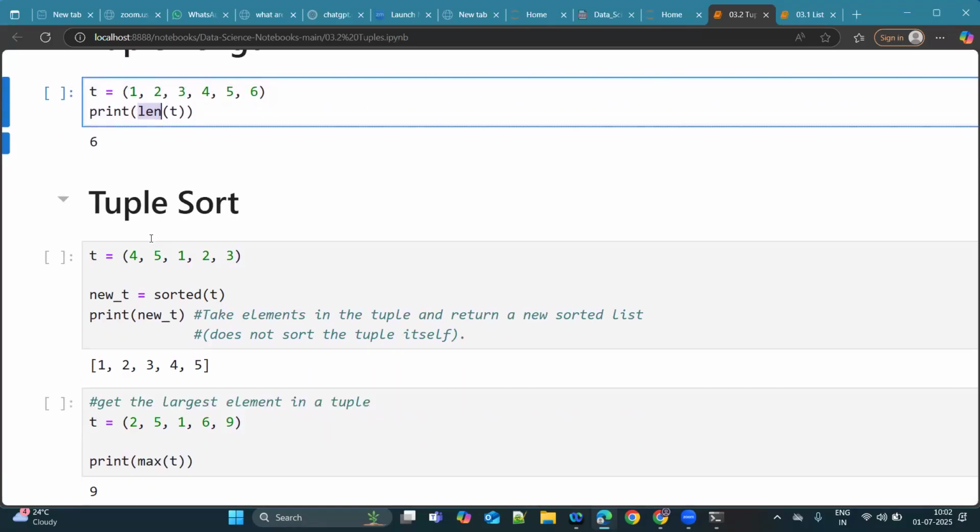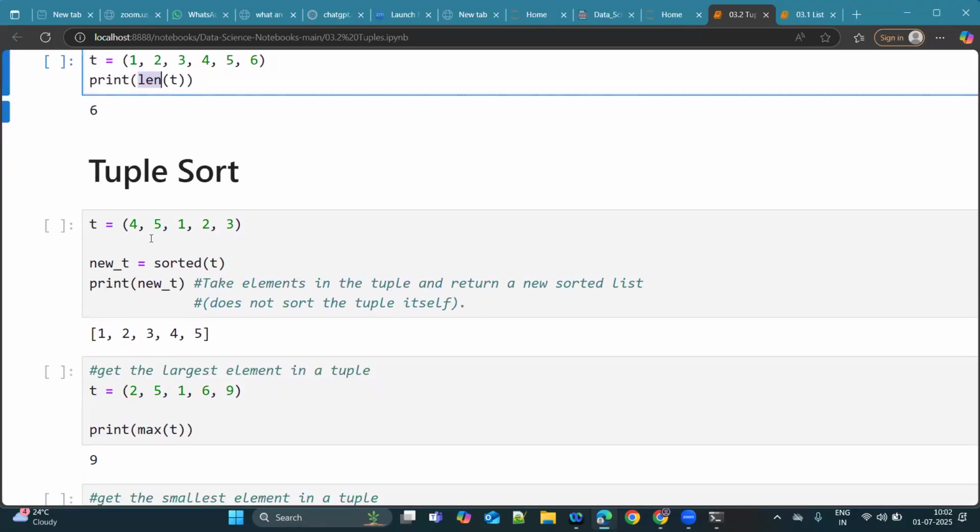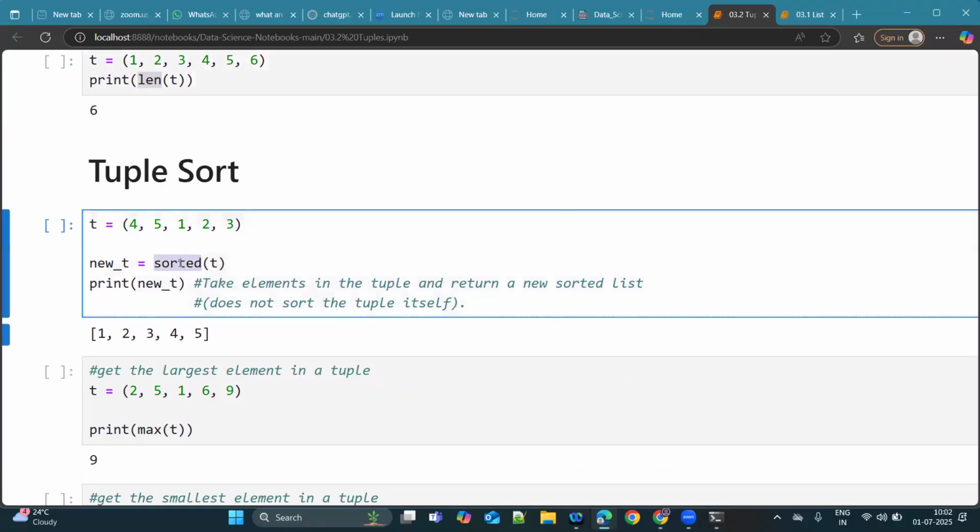And tuple sort. How we sort the elements in the list, we use the sorted function. Similarly here also we'll be using the same built-in function, called sorted. By using sorted, we sort the elements in the tuple. So now I'll be getting 1, 2, 3, 4, 5 as my output.